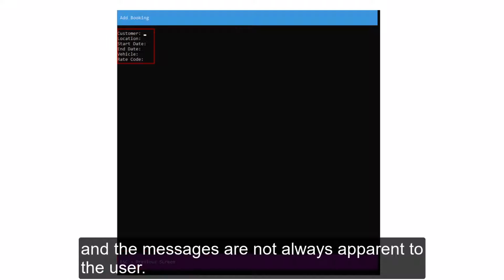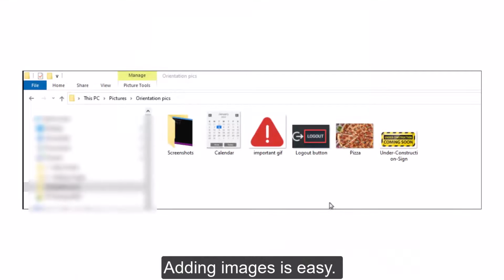Here's an example of a system where a screenshot might be appropriate. As you can see, the functions on this screen are not very intuitive, and the messages are not always apparent to the user. Adding images is easy.